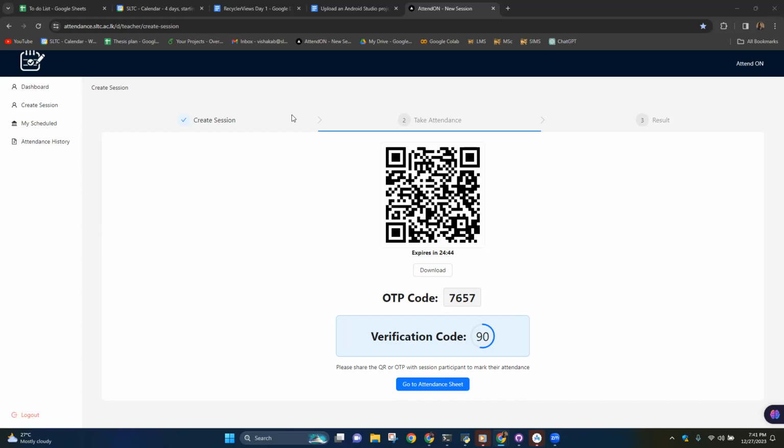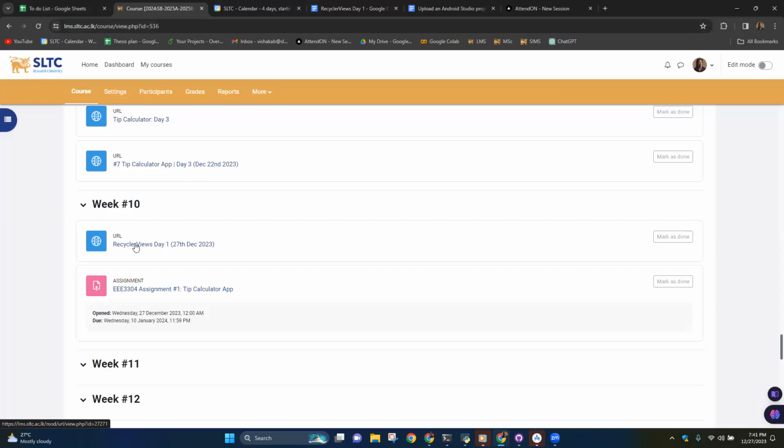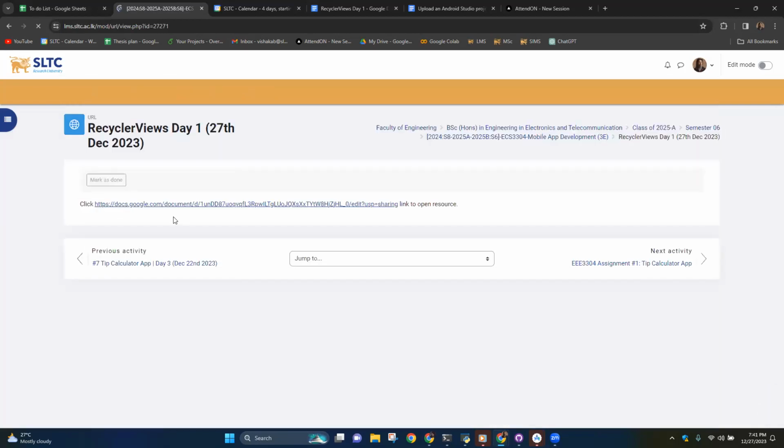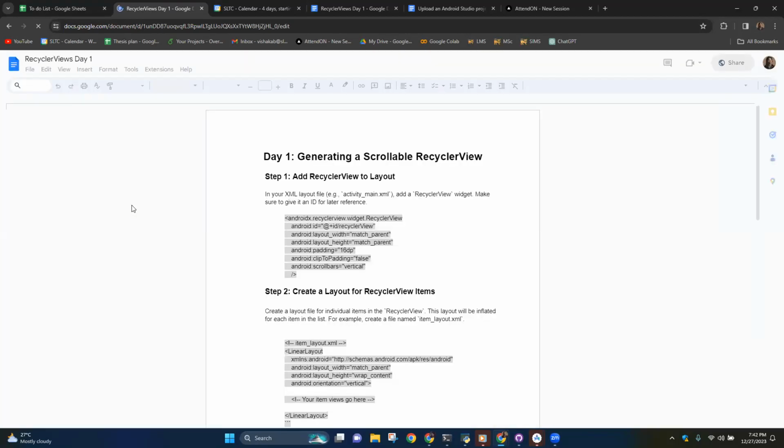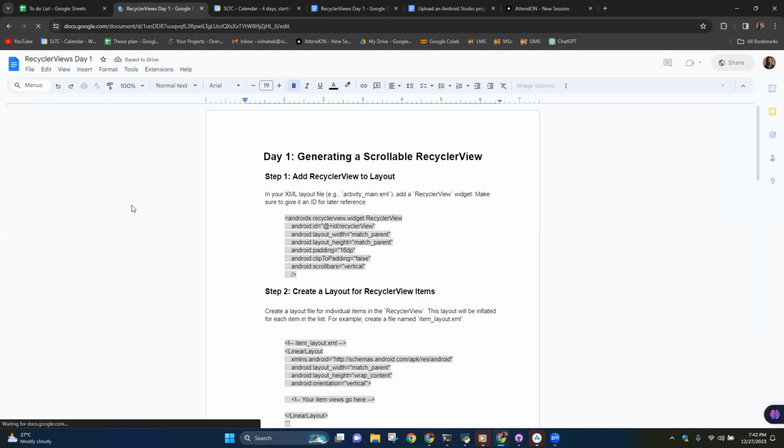Today we will focus on a new topic. In the LMS, I have uploaded a file under week number 10. Under week number 10, you can obtain a Word file that I have uploaded here. This is the file with the steps that I will be following in this session. Here we will be focusing on a new way of developing the app, which we call the RecyclerView.